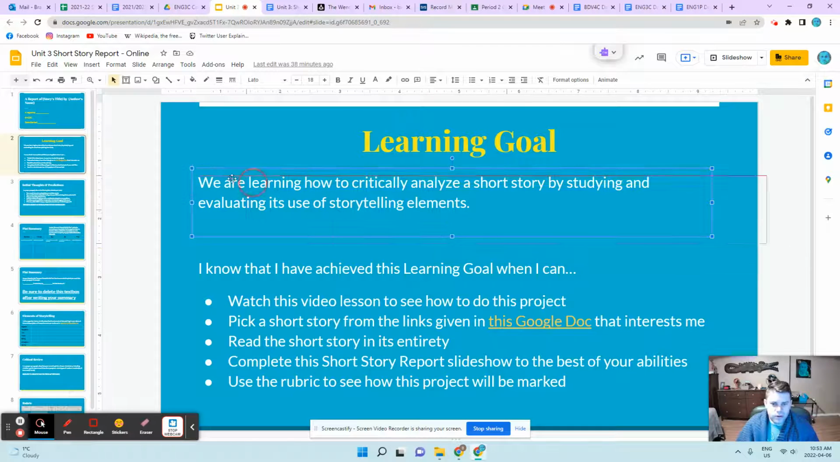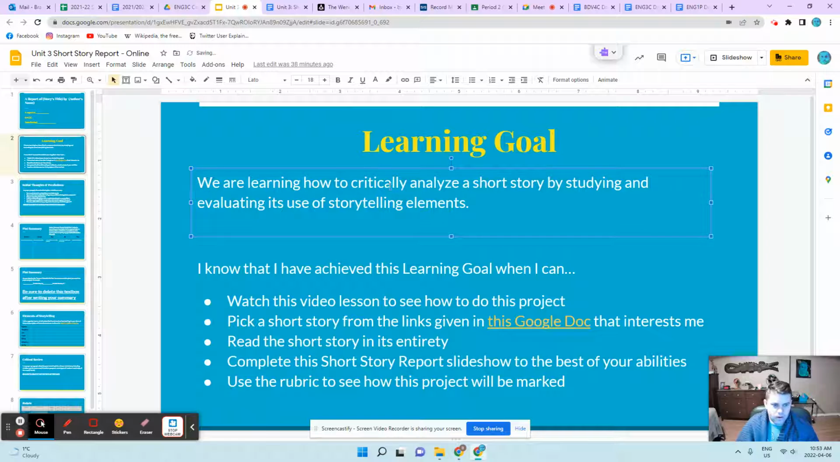Second slide is learning goal. So what are we doing or what are we trying to accomplish, which is right here. And then how can you accomplish this goal? Well, watch this video lesson, pick a short story, which I've already showed you how, read the short story, obviously, and then complete the slideshow to the best of your abilities.